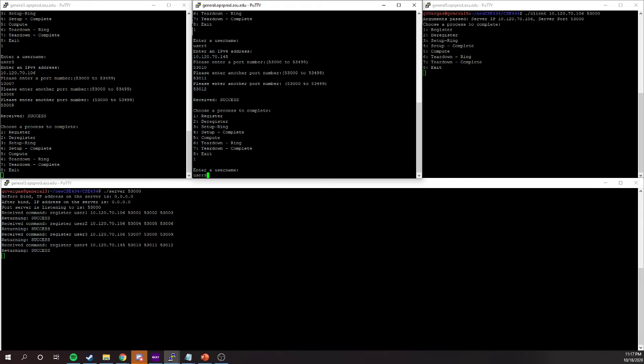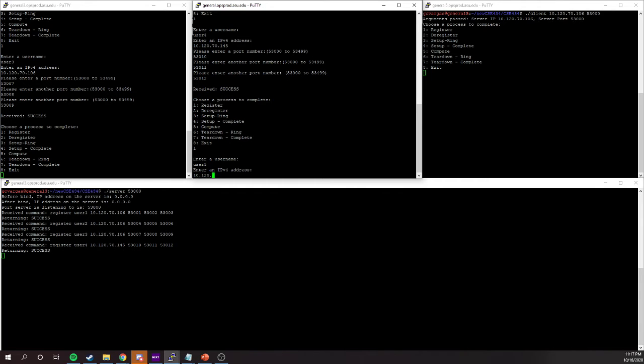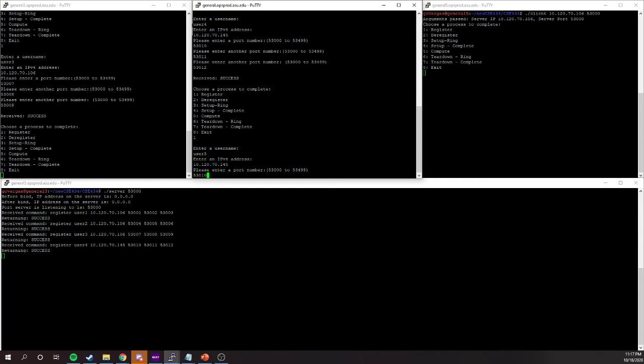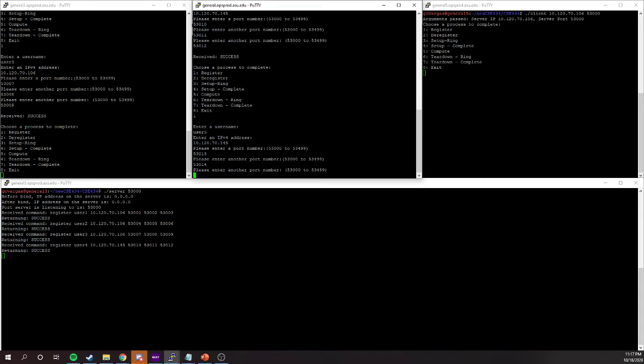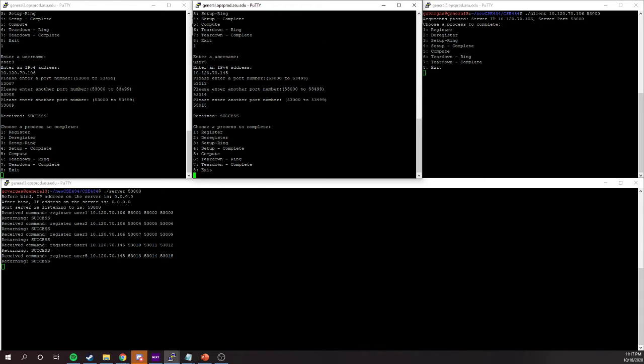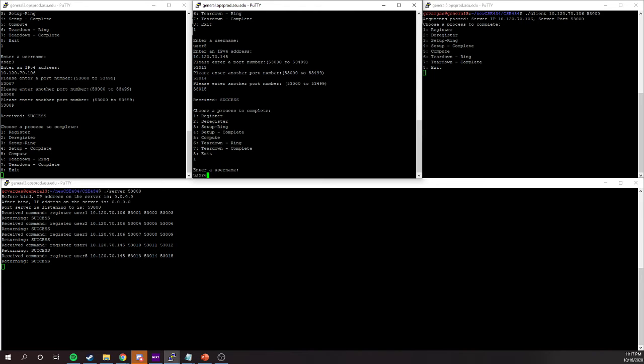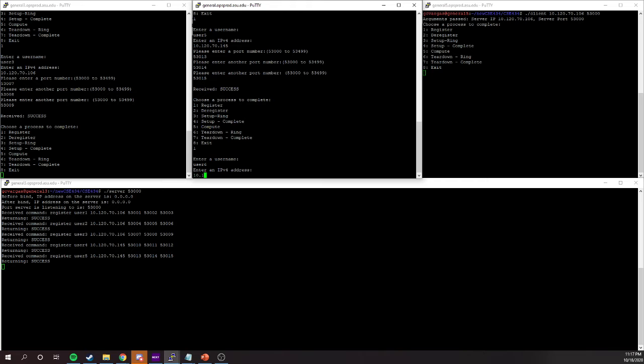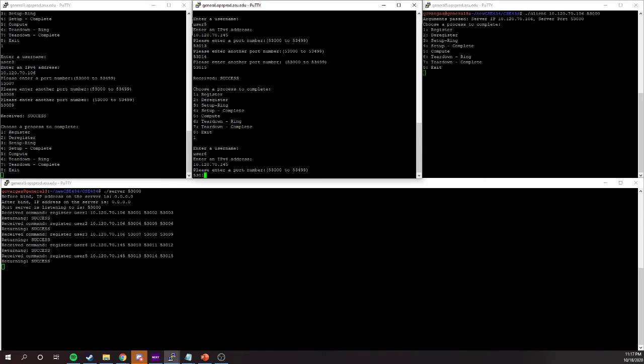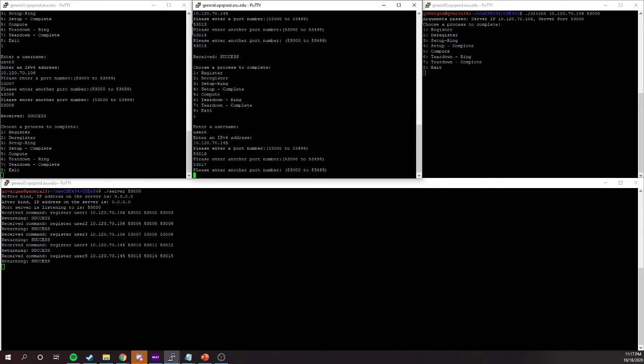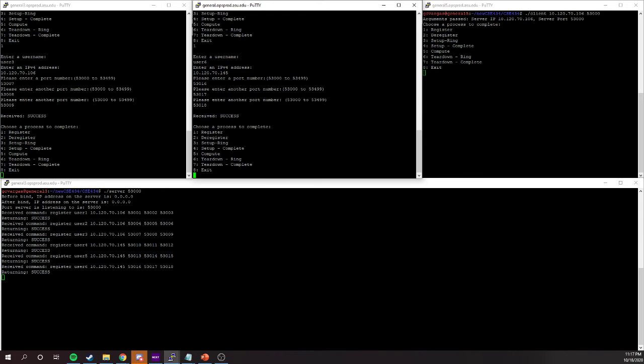We'll call this user 5, 10.120.70.145, 53013, excuse me, 53014, and 53015. Now it's also successful, so we'll call register again for the last user, user 6. The same IPv4 address, and with these ports. And all of those were successful as well.